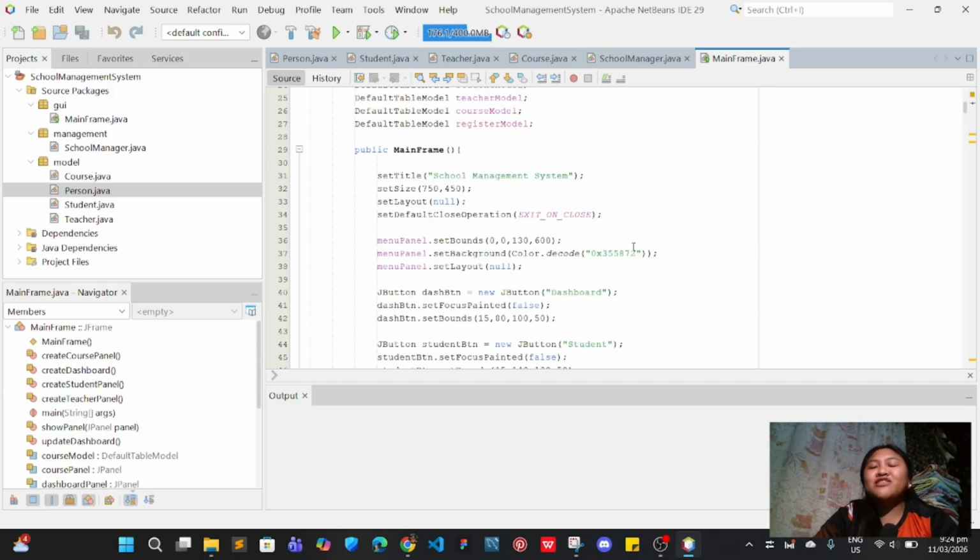For the teacher management, the administrators maintain teacher details like specializations, assigned courses, and contact information. It includes features to assign or reassign the teacher's courses based on availability.